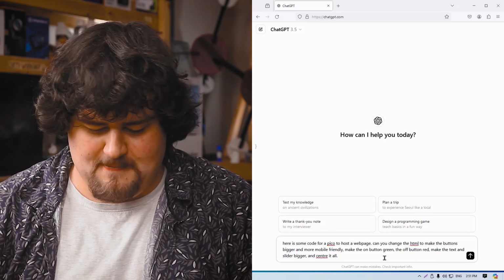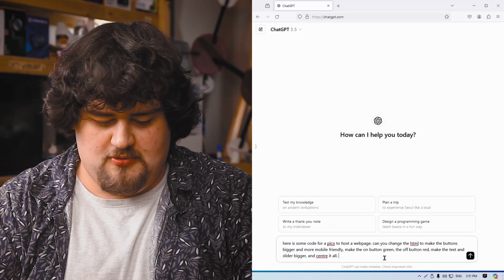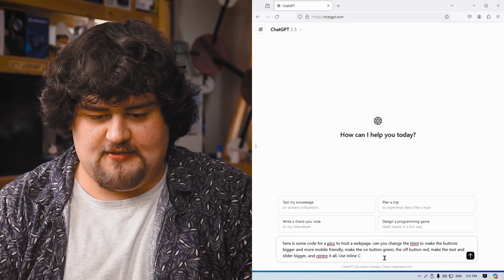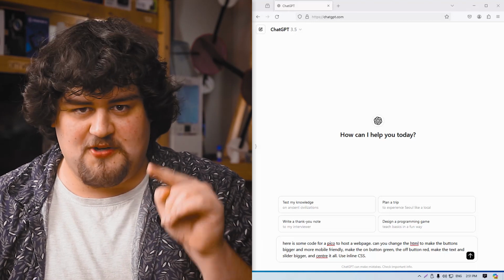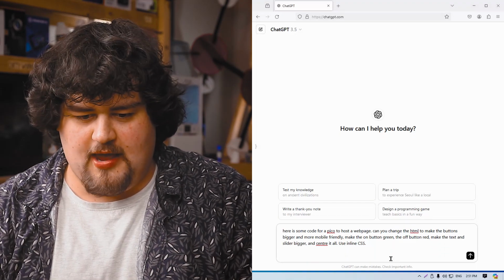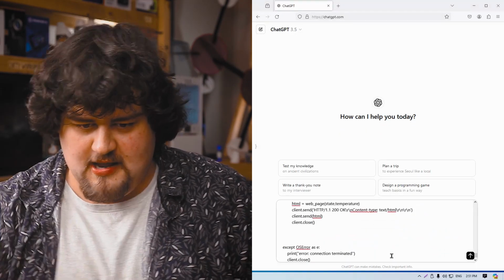And this is the important part here. You need to tell it to use inline CSS. This is an important thing specifically for this web page function for the Pico. And then I'm just going to go ahead and paste all the code onto it, hit enter.